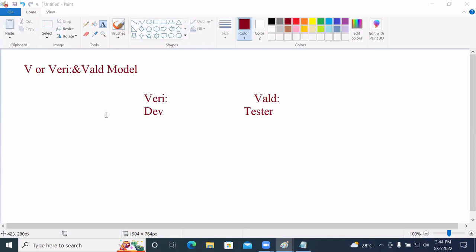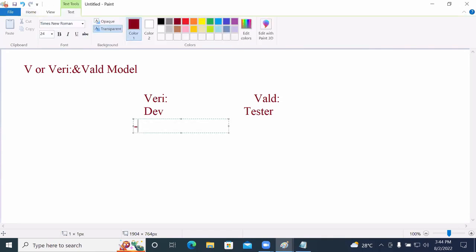Okay, let's understand. First advantage, very simple. The main advantage of the V model is that developer and tester work from day one. So the tester is not required to wait until development activities are done. How is it possible for both people to work from day one? As simple as this: the developer needs to do coding.